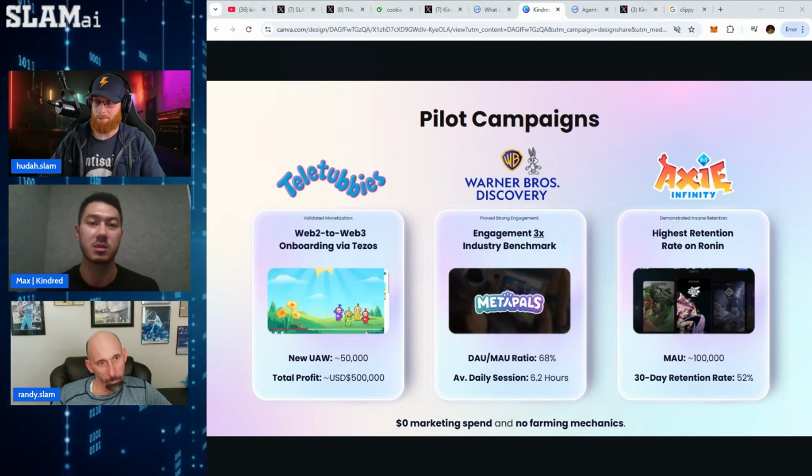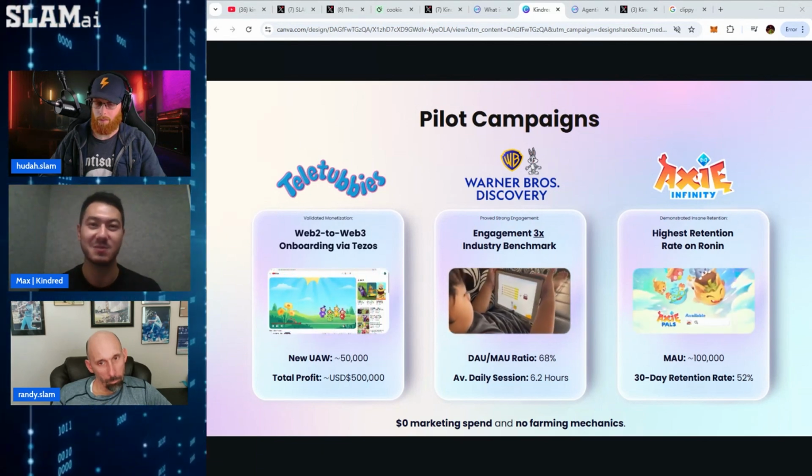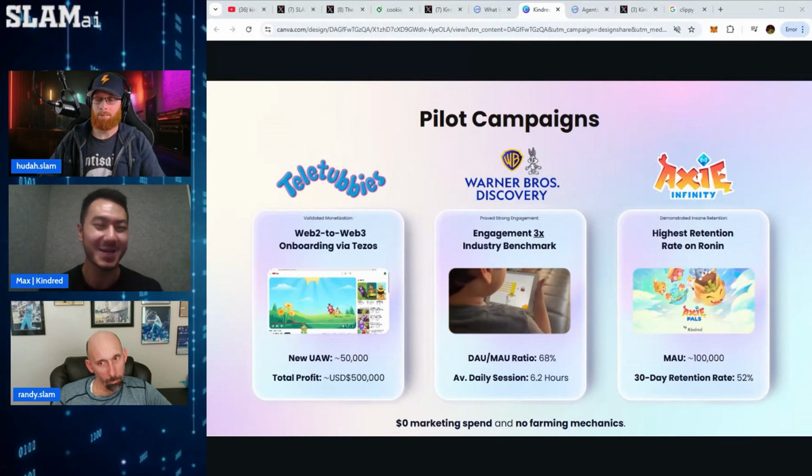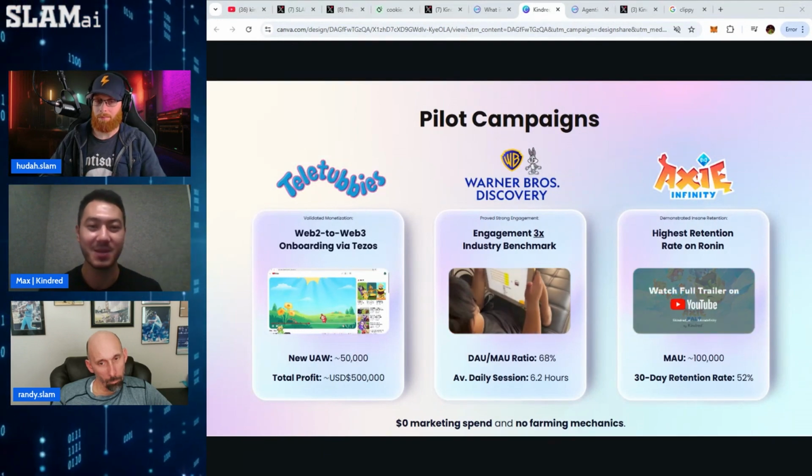Web 2 people are great to monetize from, right? They're just straight up spenders. They don't expect financial return back. And so that helps the ecosystem there.